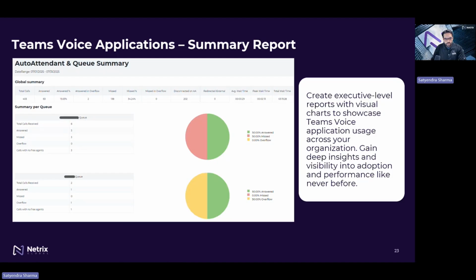We also have reporting more geared towards executives or C-level folks who don't really want to see all the neat details, but they want to see overall how things are working out. So here we have an example of a pie chart for different queues, and then the key stats right next to it, and the global summary on top. Very easy to digest for executives to make business decisions and make sure everything is working at a very optimal level.